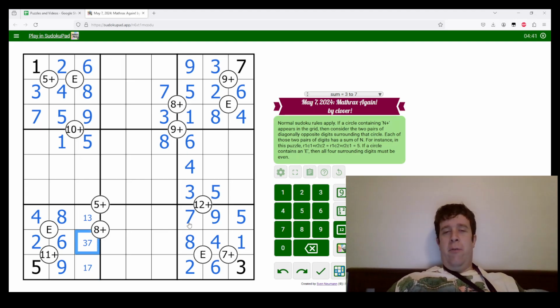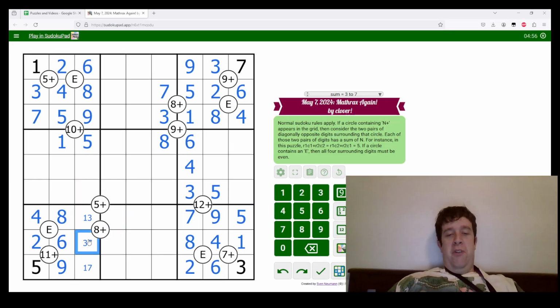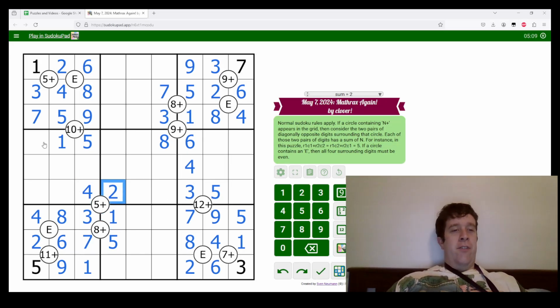Yes, this can't be 3, because if that was 3, I would need to place a 5 there. And I can't place a 5 there because I scanned there and found that, but then I've just remembered that these 4 cells must contain only 1, 2, 3, or 4. Which, however you find it, it works. So I'll put a 7 and a 1 and a 3. This is 1, this is 5. Now this must be 4 and 2. That's all of our Mathrax done.